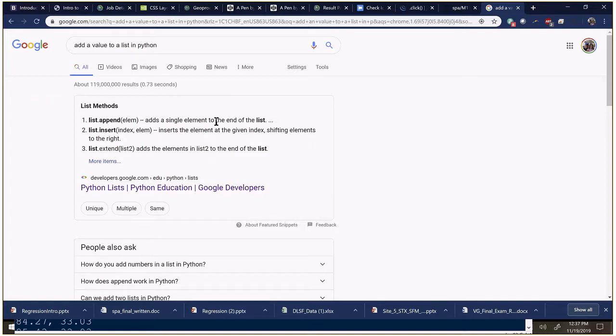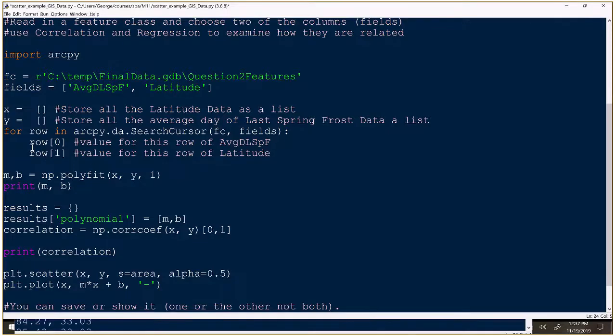Insert, append. Yeah, append. Append is one that we talked about a lot in this course. Insert will allow you to just stick it anywhere, but we don't really care about sticking it in a specific place. We want to stick it at the end of the list. That's what append does.